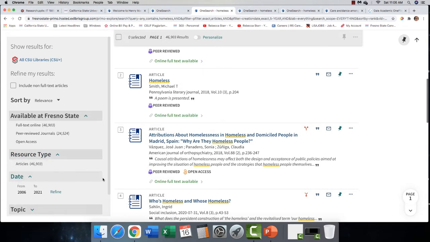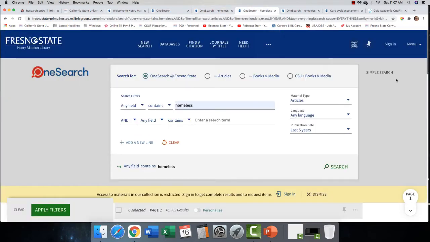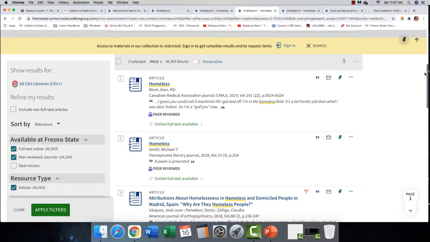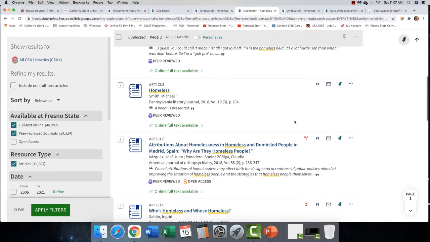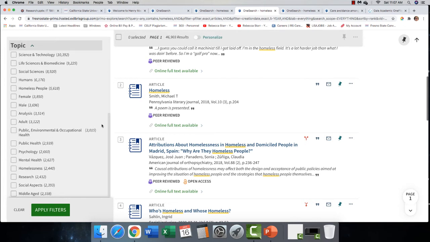And you want to, again, select resource type articles. And you don't want to refine the dates. You want to leave that at 5 years. And we won't do this stuff yet. We'll just put in our full text online, peer-reviewed, and articles, and then see what we get. And here you go. You have still an awful lot of sources, but you can see that these filters are selected. And then what you can do is look at this nice long list of topics.